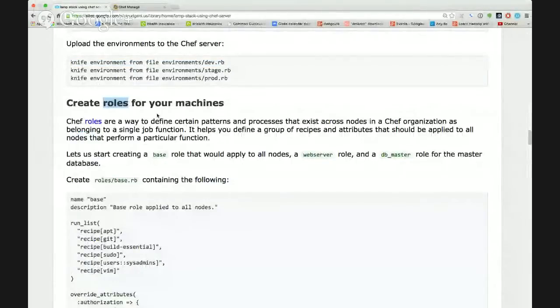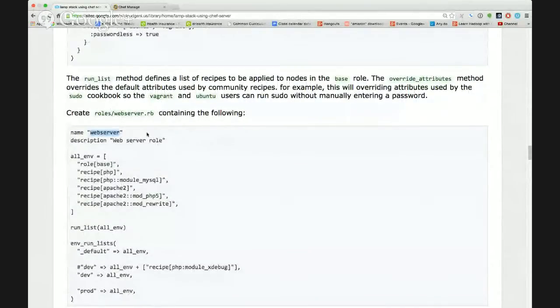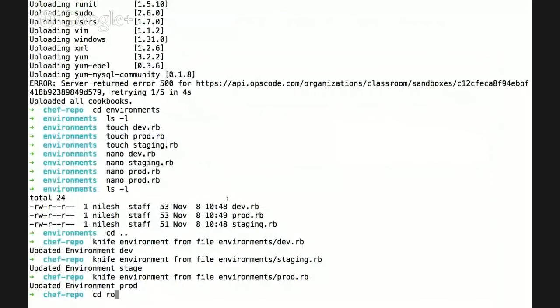So roles need to be created. So we need to have 3 roles. One of them is base role, the other is DB master role, and the third one is web server role. We'll create these 3 roles one after the other inside the roles folder. So we'll go here, cd roles folder, clear list, and we have nothing. We'll touch 3 files. One of them was base role. The second one was web server role, and then we have DB master role.